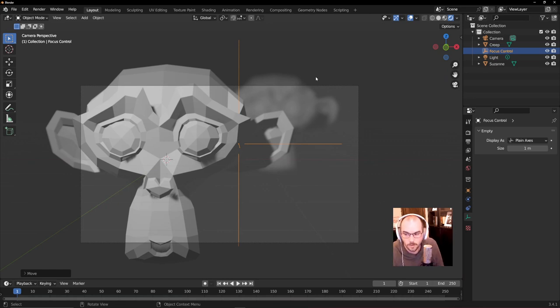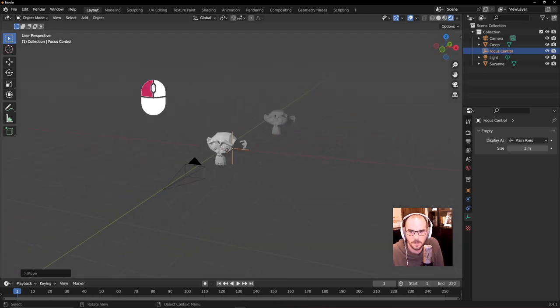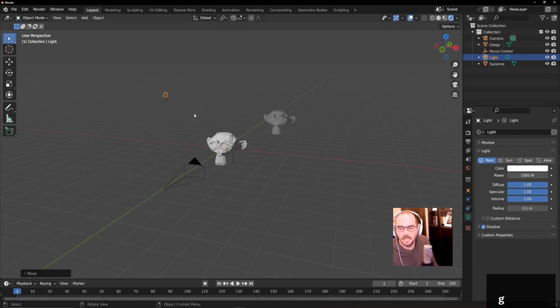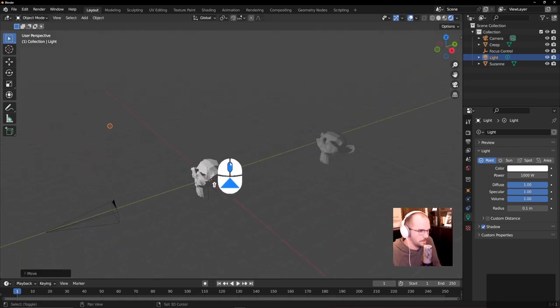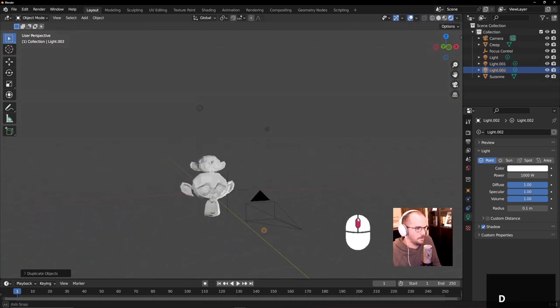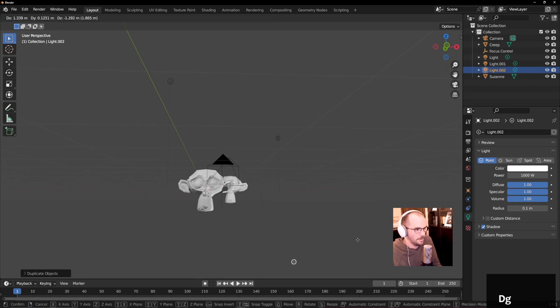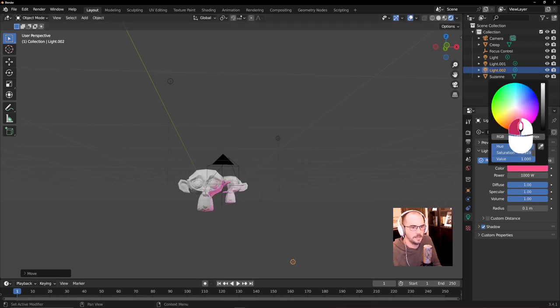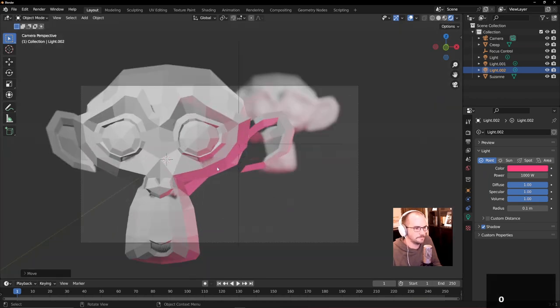The next thing I want to talk about before we actually talk about the render engines is lighting. Lighting is very subjective, but I encourage you to try to have three lights in your scenes, at least three. Shift D, and even if they're just point lights, that's fine. Try to experiment with the lighting. Try to have some interesting lighting, some dramatic lighting. Even just adding a little bit of colored light adds a little bit more excitement to your scene.